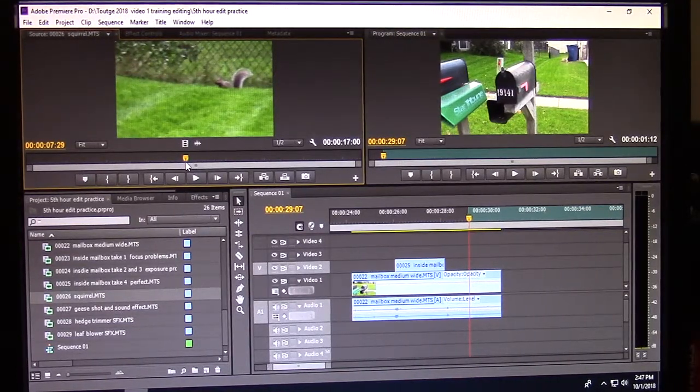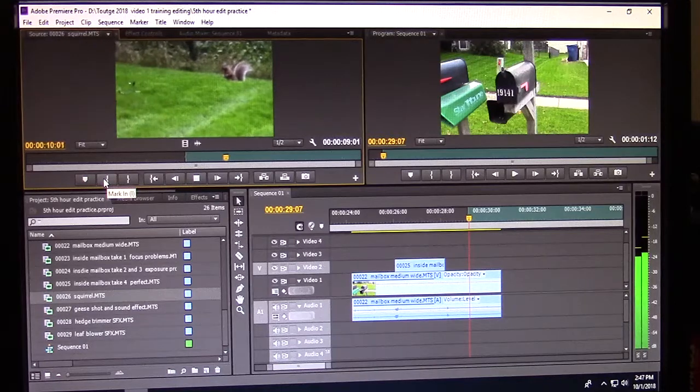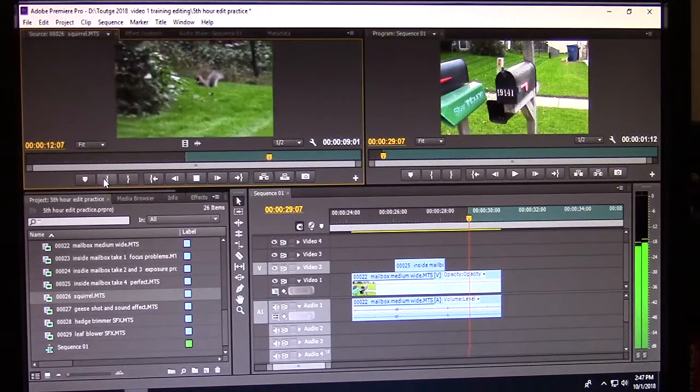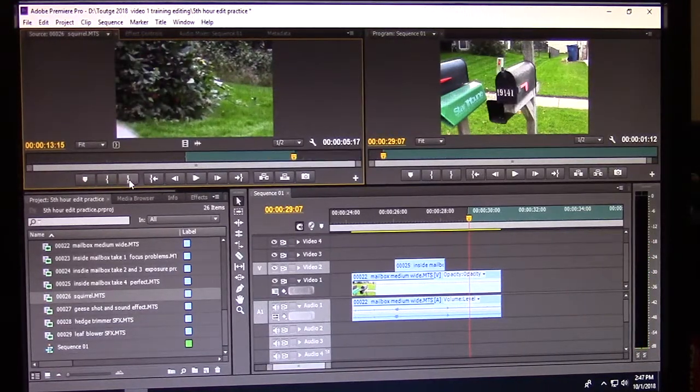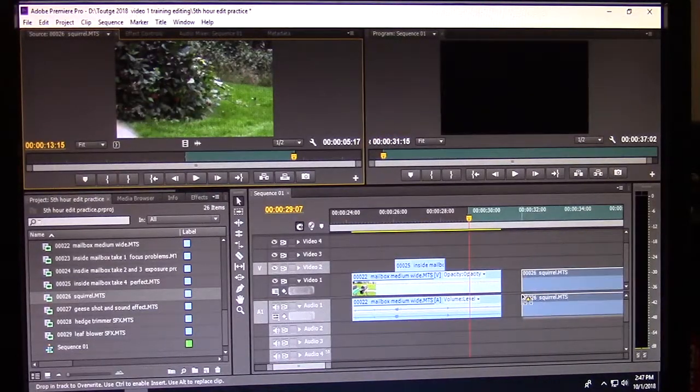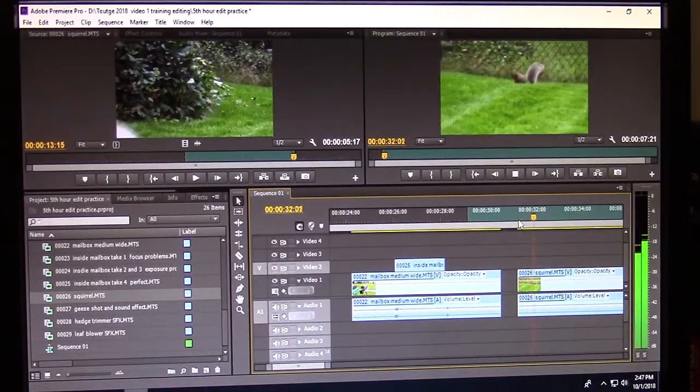Plus, I was focused on the outside of the truck, so if we bring in the squirrel hopping, we mark it in. It's not too bad on lead room. Come on, give me a break. All right, it's hiding. And we'll bring that down here. So there's our squirrel.